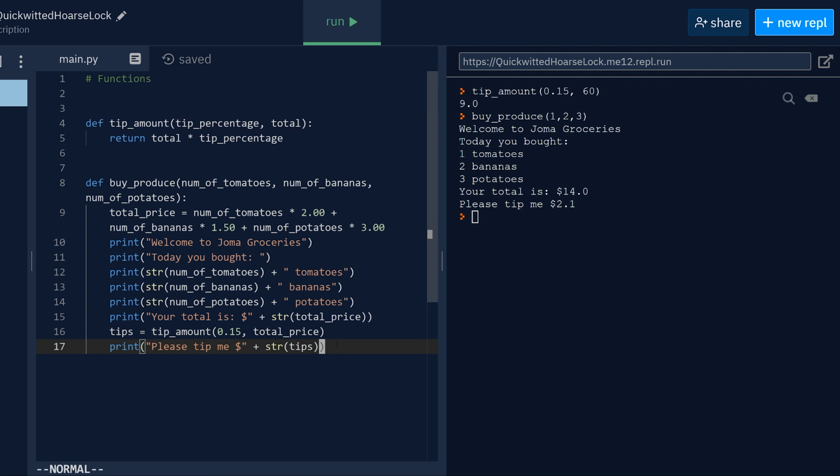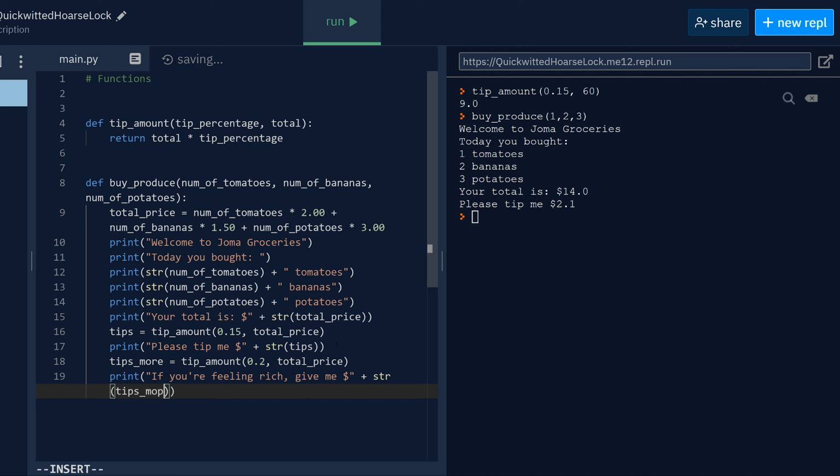And the great thing is, you can reuse this function just like this. What if I want tips more? And then instead, I want to calculate what the tip amount would be if it's 30%. That's kind of high. Let's say 20% of total price. And then I'm going to print, if you're feeling rich, give me $. And then I'm going to write tips more, which is the variable here, right?